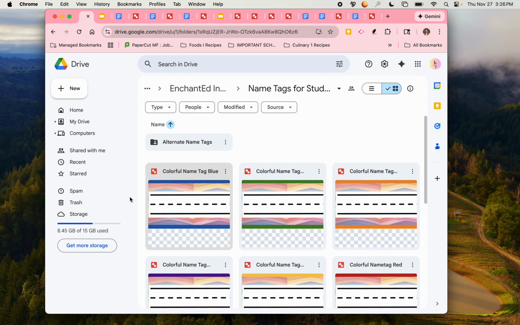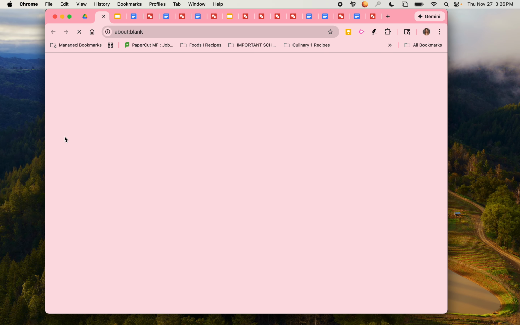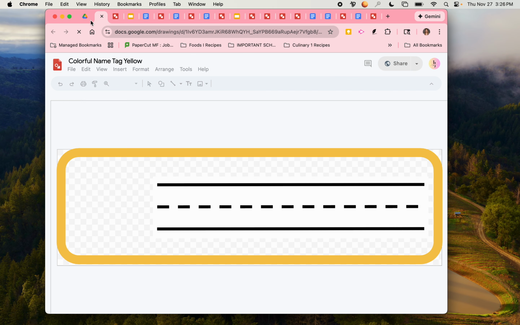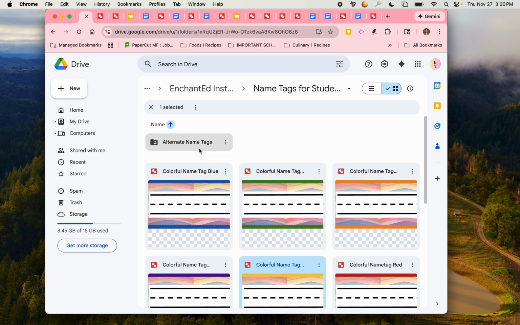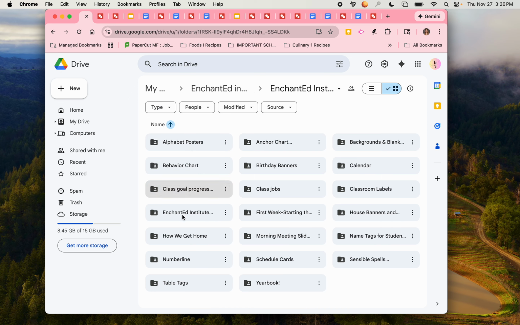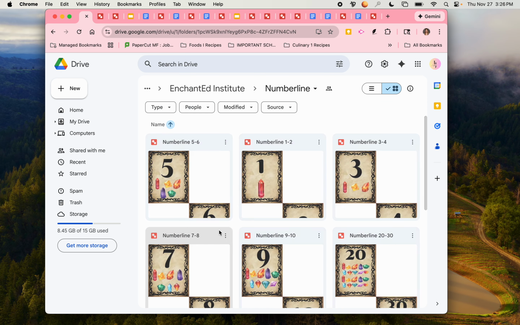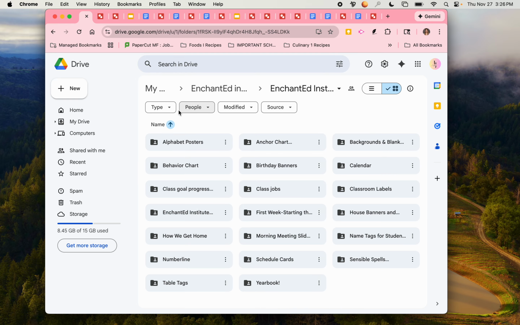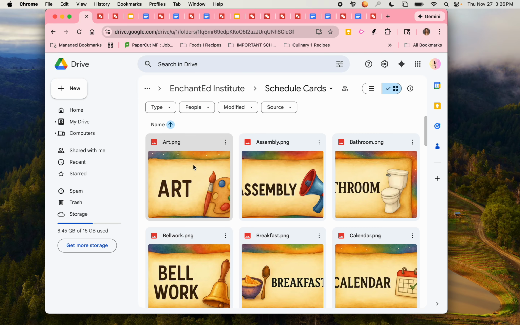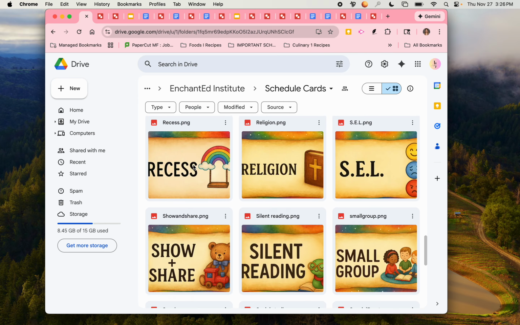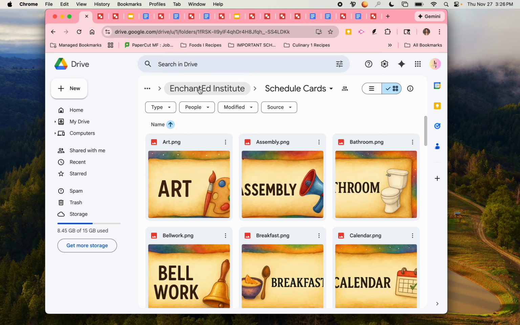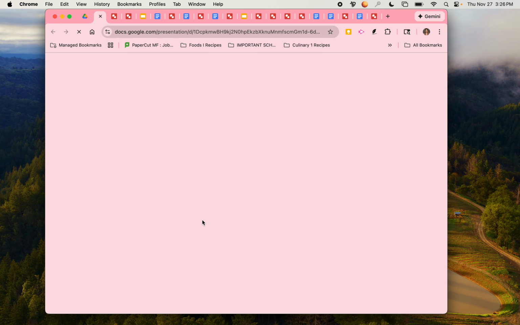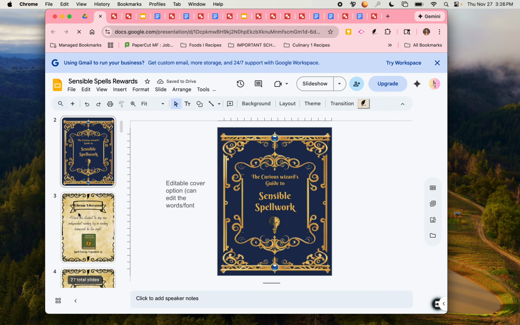Then we got name tags for tables. We got a less color printing version and a more colorful version. Same options for the alternate ones. We got a number line of 1 through 100 of gems. Schedule cards, we've got like 37 different possible schedule cards there. Sensible spells is what they can use their spell energy on.